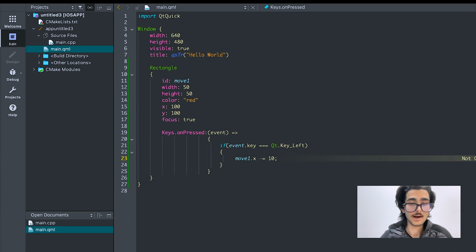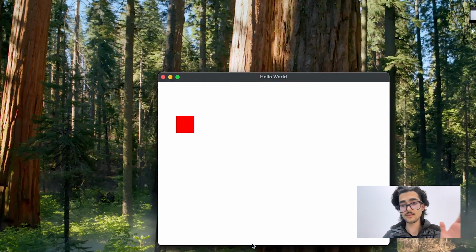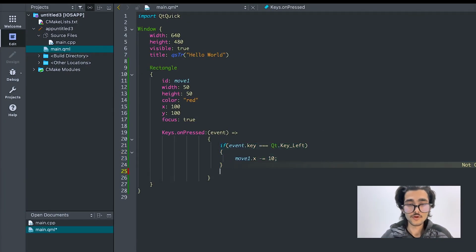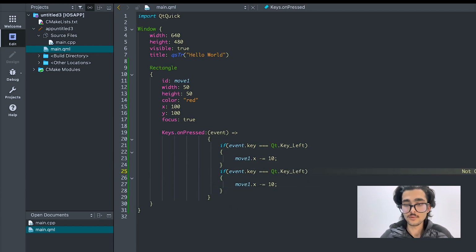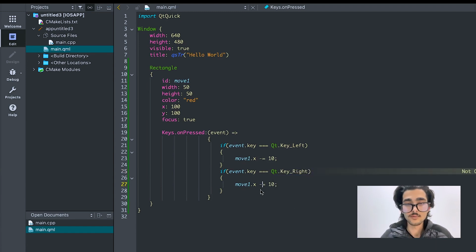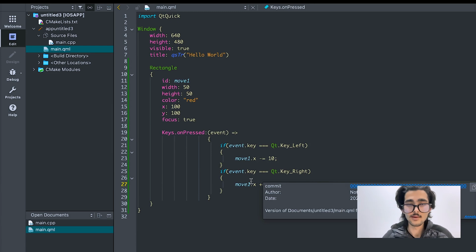So if I do that, yeah, I can move towards the left side, but now I can't move towards the right because I have not assigned anything. So I will quickly do it for all the arrow keys. For right, similarly, to go towards the right, I need to add 10 pixels. So from 0, it goes 110, 120, 130, and similarly towards the right side.